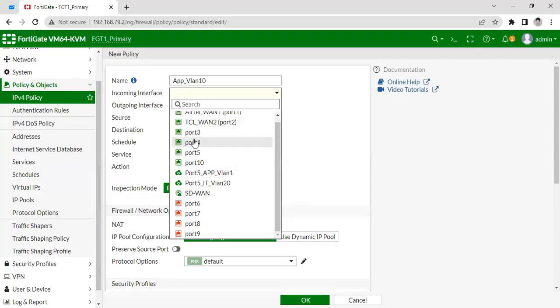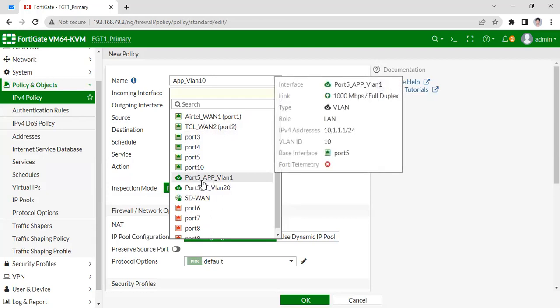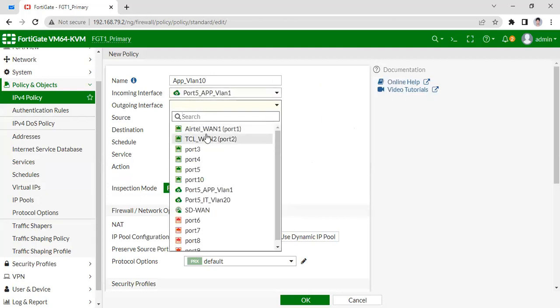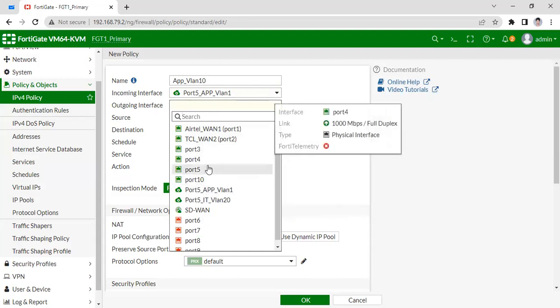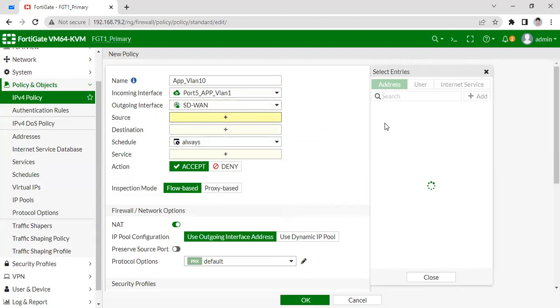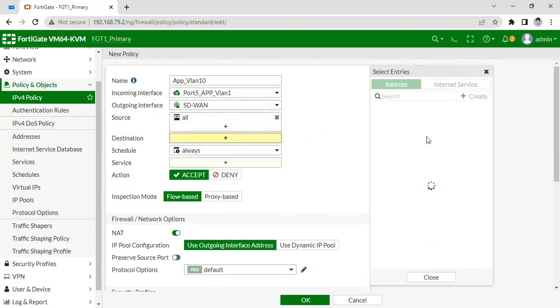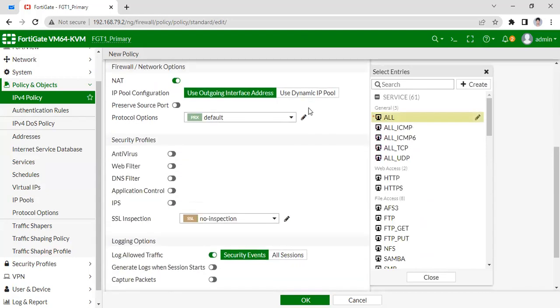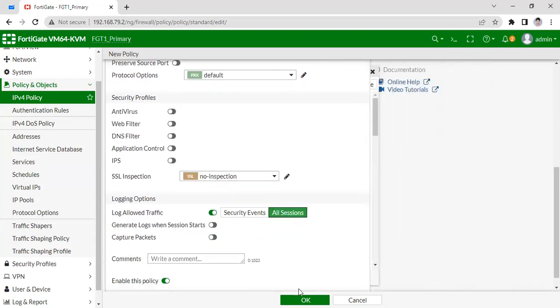So the incoming interface will be this port, I mean the SBI interface, which belongs to the application server range. Outgoing interface, the SD1 interface. Source I'm going to have all, and destination I am also going to have all, then all session, okay.